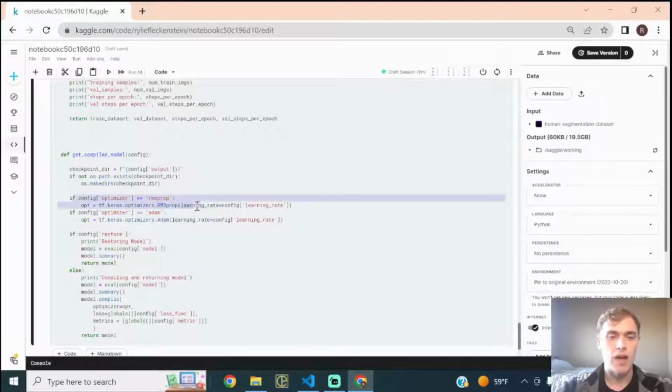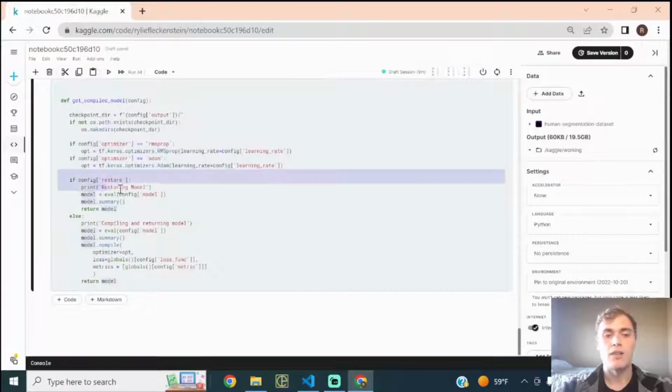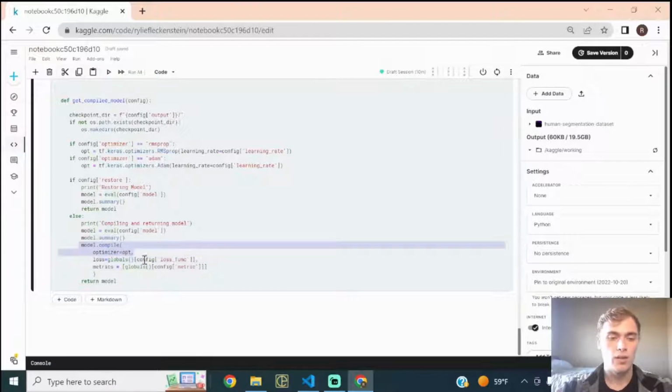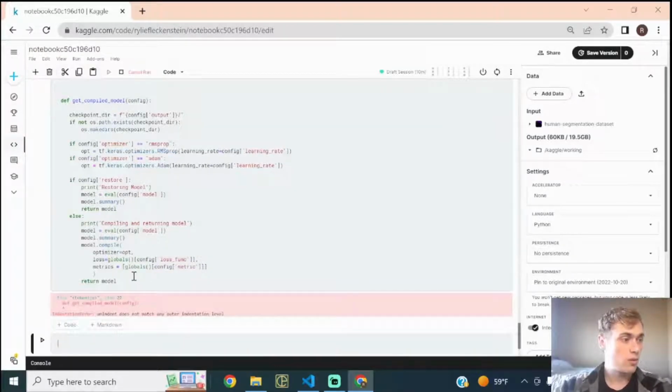And then again, we're going to pass our optimizer and then our learning rate. Since we're not going to be restoring any models, we don't necessarily need to worry about that, but you can leave that functionality in there. So it's going to compile and return your model. We pass our model as a string so it can be evaluated and run, and then print out a summary of it. Then we compile our model with whichever loss function and metric we pass in our config file. So we're going to go ahead and make that change.